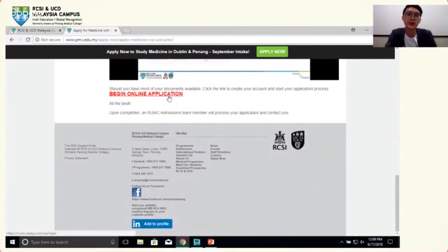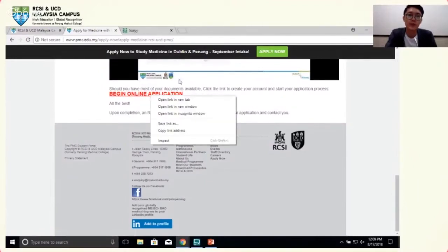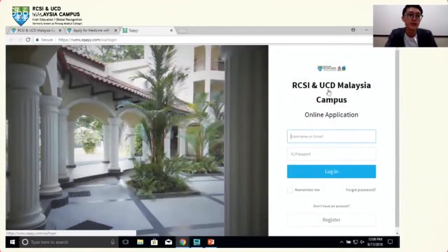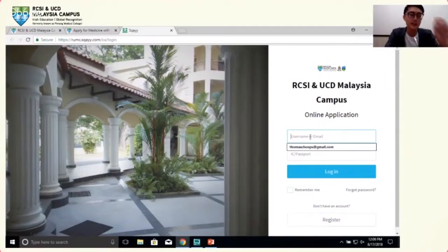Now next, scroll down. This is where you go into the application portal. Look at this red word here, begin online application. I usually right click on it and open a new tab so I don't mess with what I have on this page, so I can refer back. So you should see something like this, a beautiful campus with CSI material.